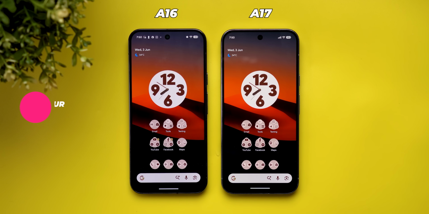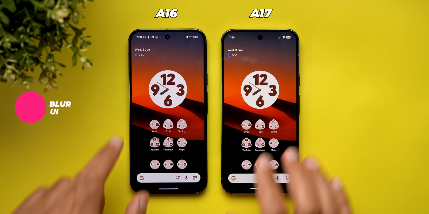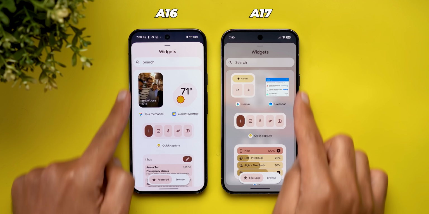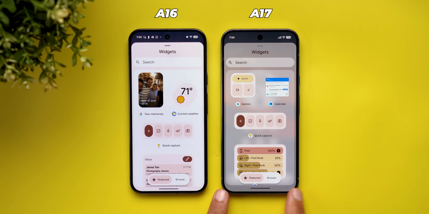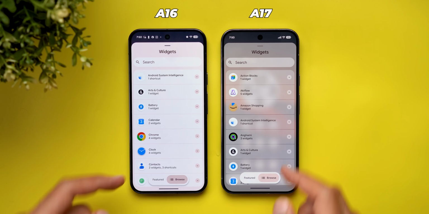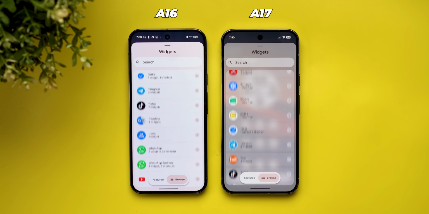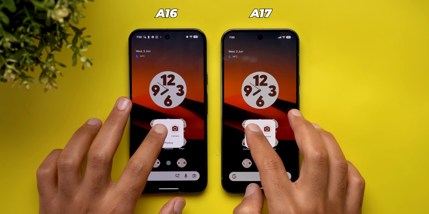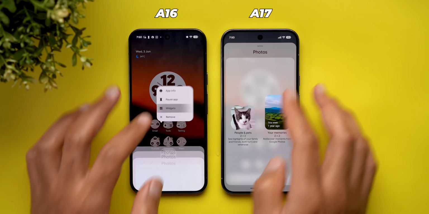Unfortunately, this update doesn't include the Blur UI we've seen in QPR1 betas, but we got the Blur UI only in one place, which is the widget picker. You can see a frosted glass-like background for the widget picker, and here's how it looks side by side. You can also see the same difference when you open the widget picker from the app shortcuts menu.